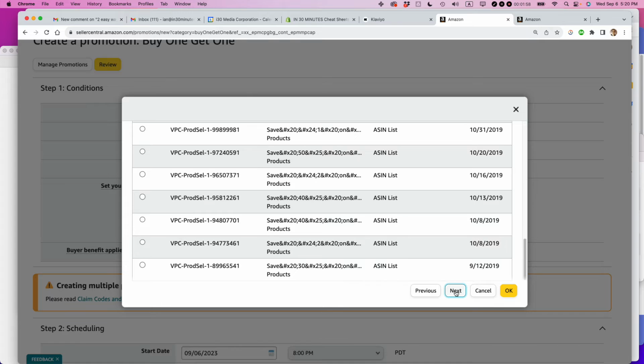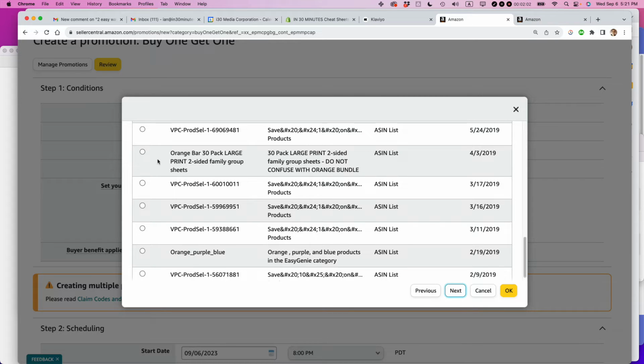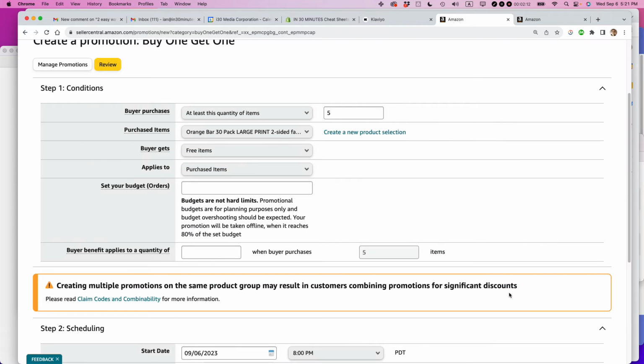So in my case, the product selection I think is on screen number 5, and it's this one right here. Okay. So I gave this a human readable name a couple years ago, actually 4 years ago, when I created this product selection. So I'm going to select that one. It's a single ASIN. Click OK. Okay, so buyer gets free items if they purchase 5 of this item. And you can see down here it says the same thing.